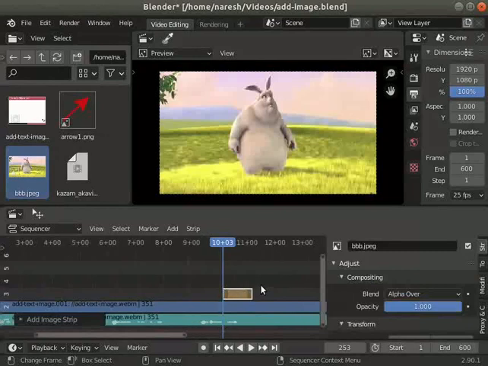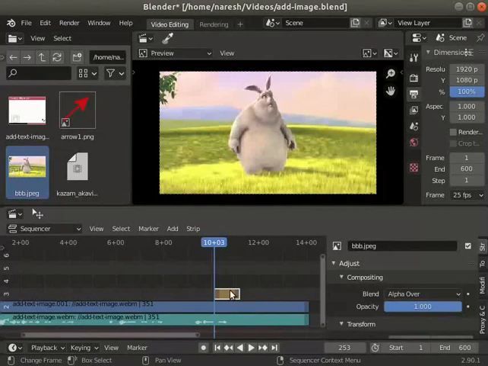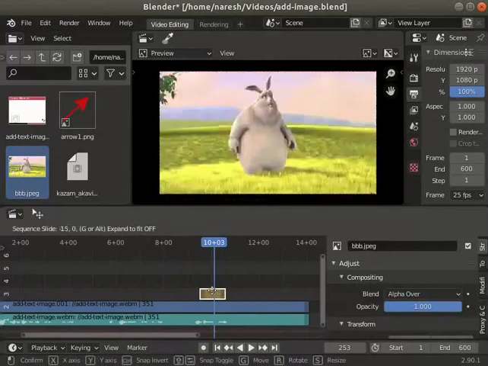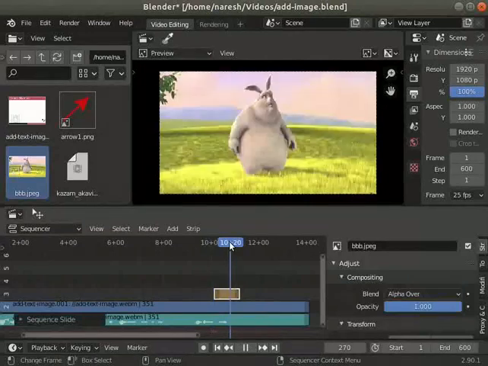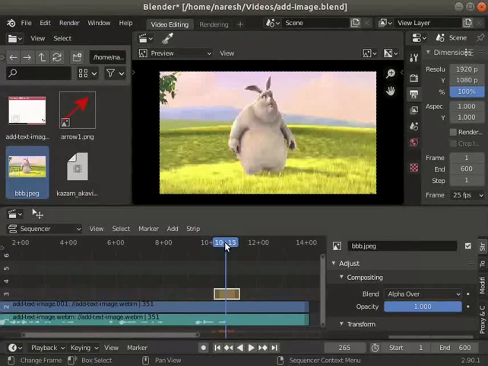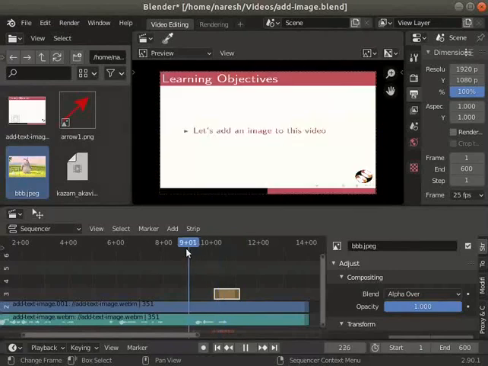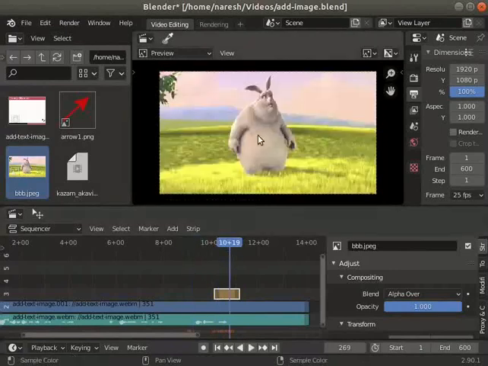Adjust the zoom level to convenience. Move the image strip to about 10 seconds in the video. I will also place the playhead at any position on the image strip. Then the image will be visible in the preview panel. The image is enlarged and fills the preview panel. The video in the channel below is not visible.